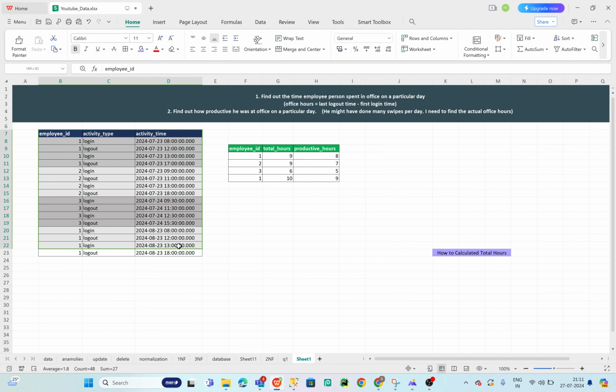This is our source table. Basically, in this source table, for each and every employee on that particular day, we are capturing swipe in and swipe out timings. If you take this particular employee, he logs in at 8 and logs out at 7. In between, if he does any swipe in and swipe out, that info is also captured. Now, by using the source table, we need to find two things.